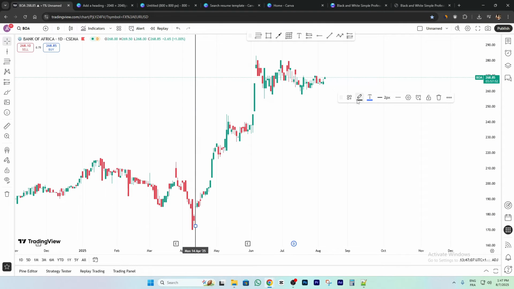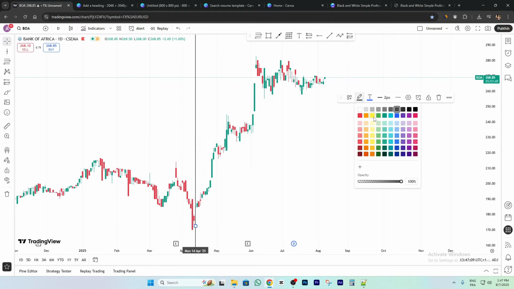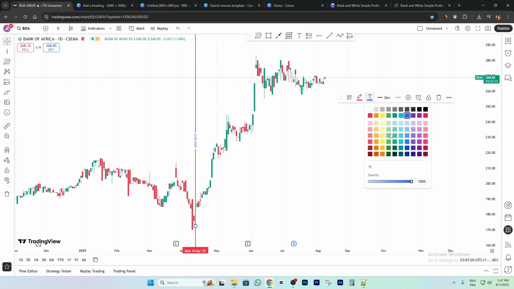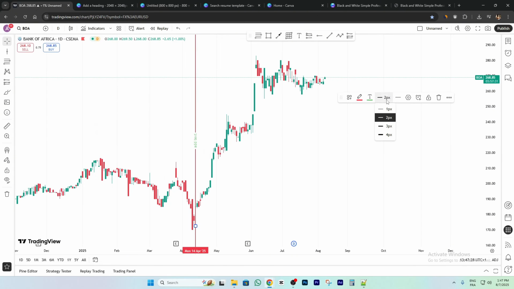If you want to change its color, click on this pen and you can change it to any color you want. As you can see, we change it to red. If you want to add text to it, click on it here on add text and you can type anything. For example, add text. Okay, you can change that color to anything you want and you can change the width of the vertical line, as you can see, the thickness.